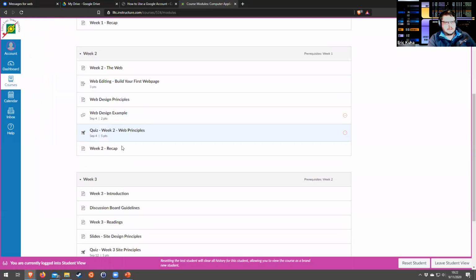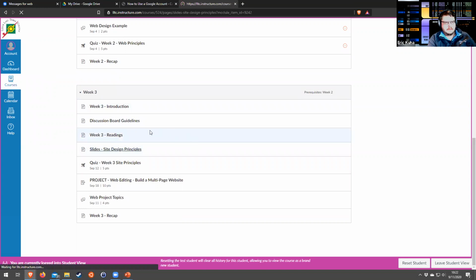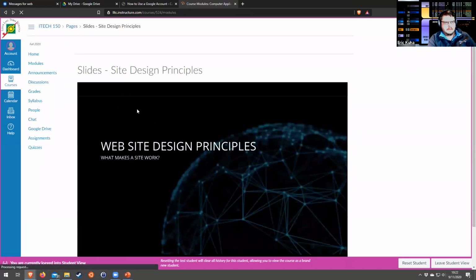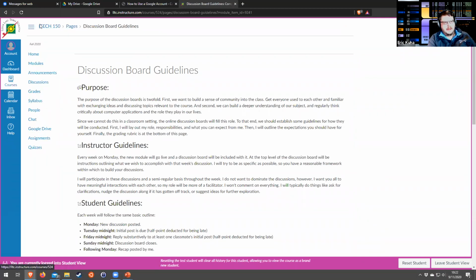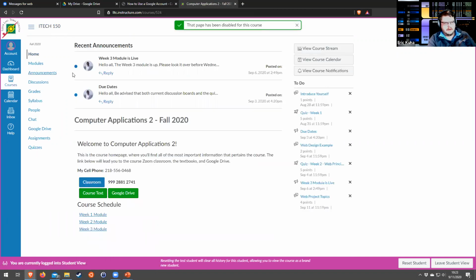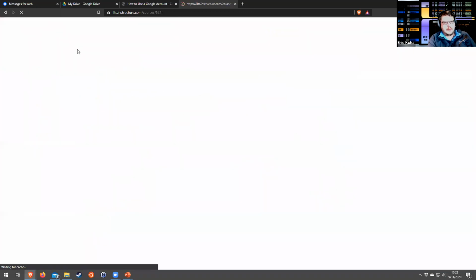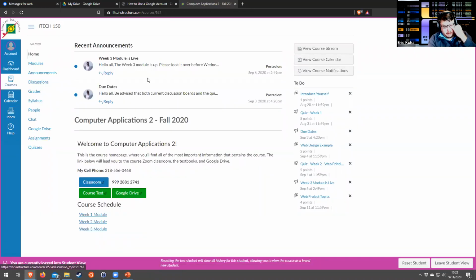I thought this used breadcrumbs too. Oh yeah, it does. Right up here. So these are our breadcrumbs. We have ITECH 150, and then it's in the pages section, and then it's in the discussion board guidelines page. So these are breadcrumbs that show us a map of how far we've gone into the website. And we can always jump back to a previous thing, like back to the pages section, which has all of our pages, and then we can go back to ITECH 150, which is the core, the root page.